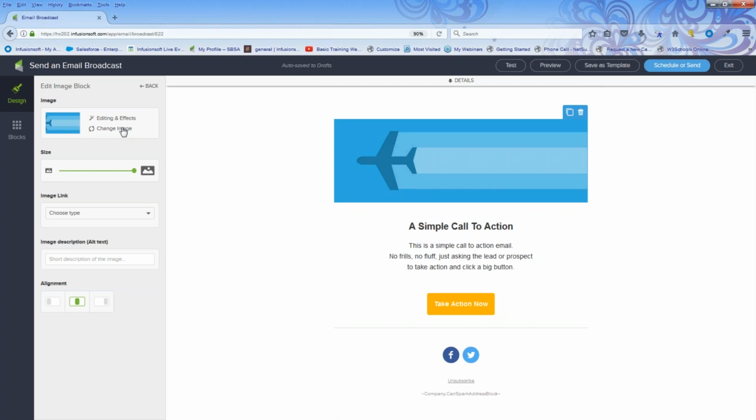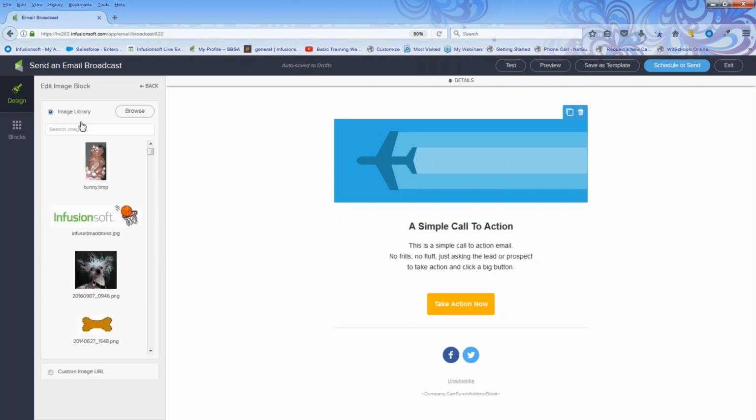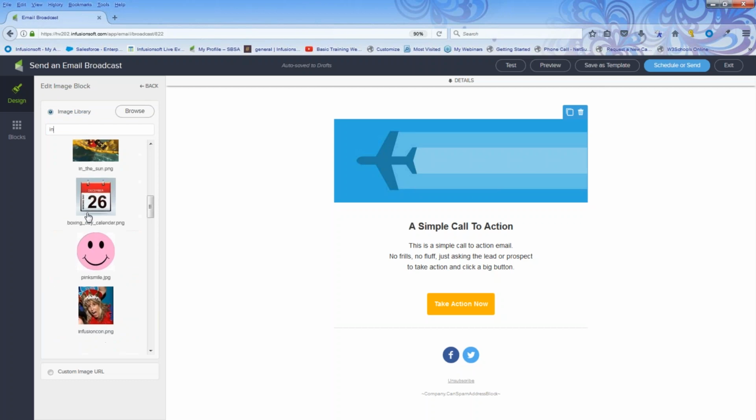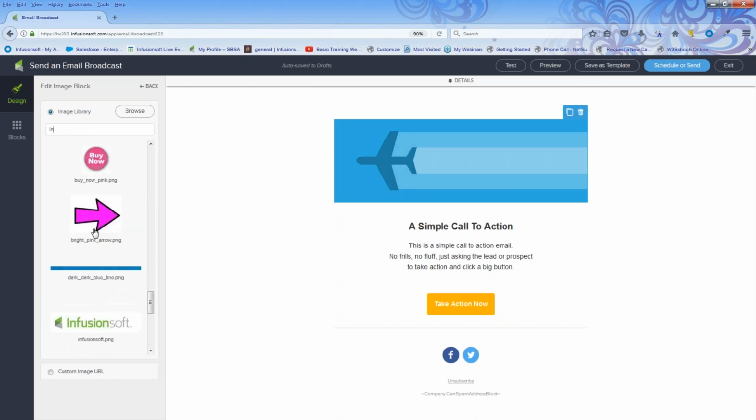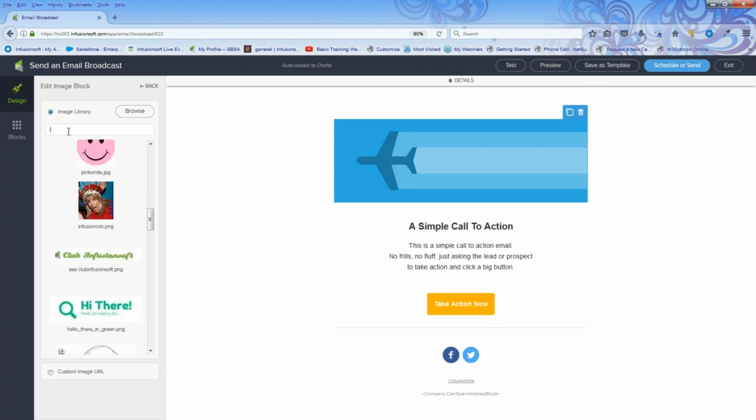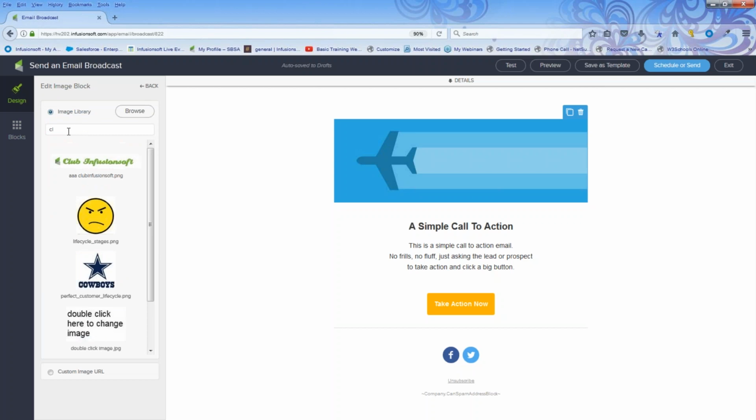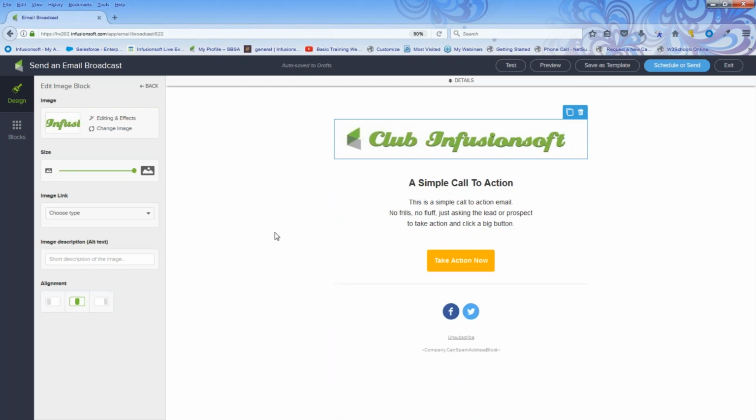If I hit edit, I can put my company name, my website name, and my phone number if I really like this image, or I can change it to my logo. If I want to change it to my logo, I just hit change image, and I'm going to search for Infusionsoft. I want the one with the palm trees. Where's my palm tree? Club Infusionsoft. No palm tree, but that's good.